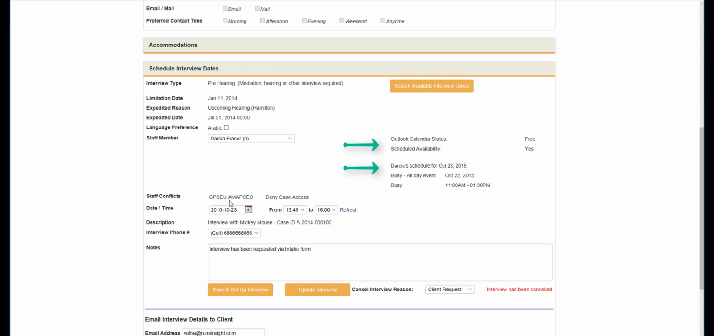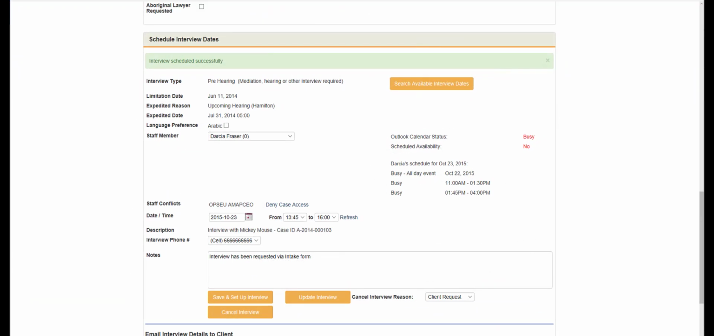The system then confirms with the user's Outlook calendar before real-time scheduling occurs. Once an appointment has been scheduled, it is added to the Outlook user's calendar and the availability is removed from the system. Users will receive an alert of the scheduled event both within RS-CMS and in MS Outlook.